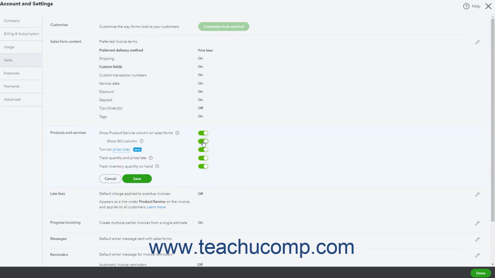While still in beta stage as of this writing, to enable price rules that let you specify specific discounts on selected products to chosen customers for a specific time, click the Turn On Price Rules toggle switch to set it to the on position. Note that all beta features may still change before final rollout.